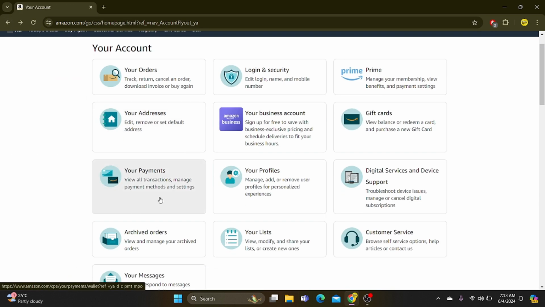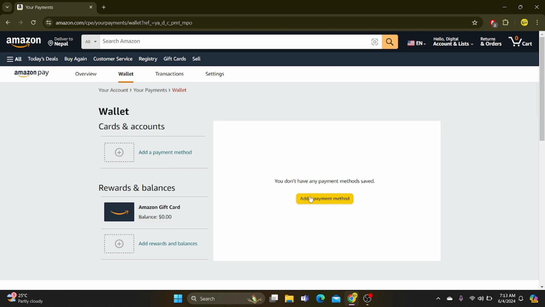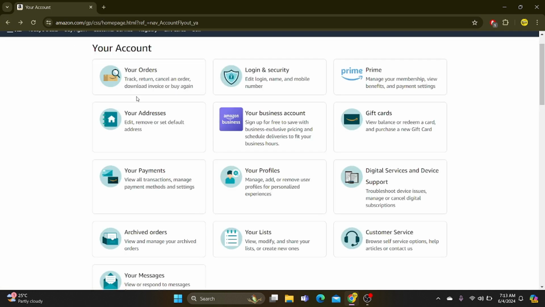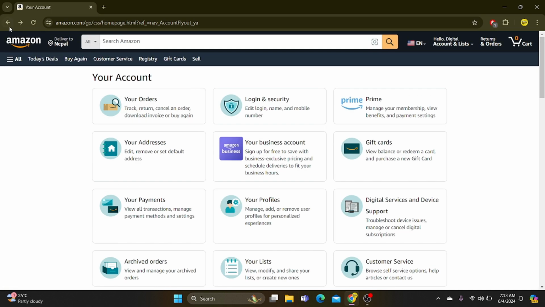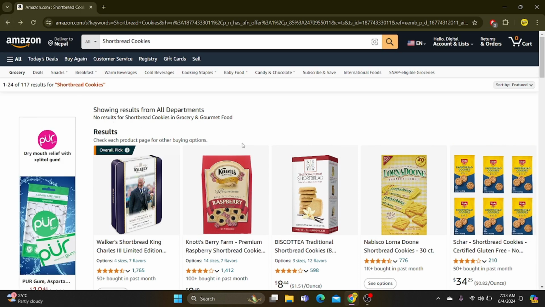Next, you have the option for the payment option as well. Click on your payments and here you can add your payment method, or you can add rewards and balance directly from here as well. So if you have some gift card balance that you have added, next what you can do is add the products in your cart.